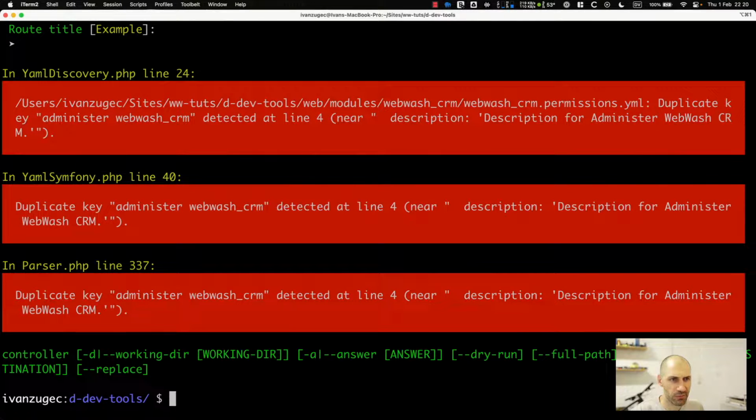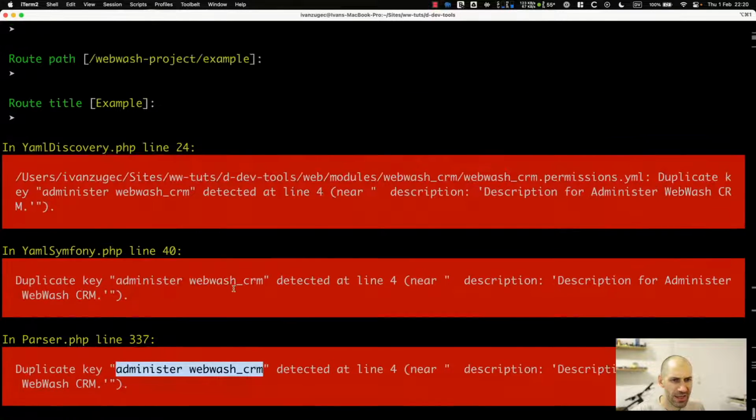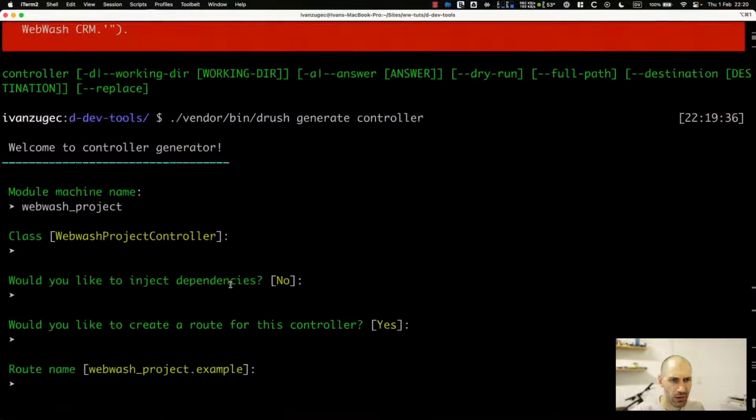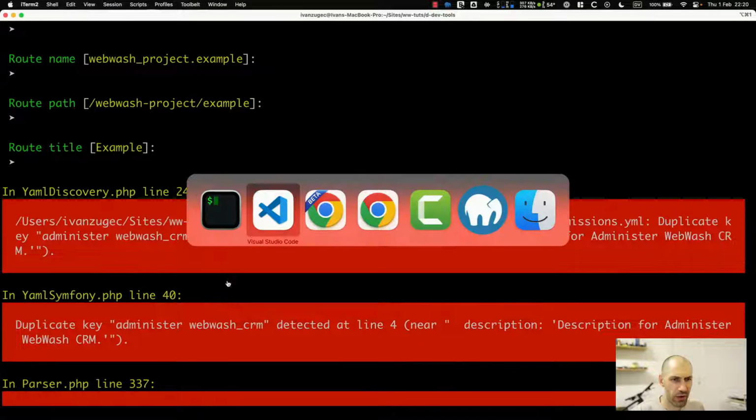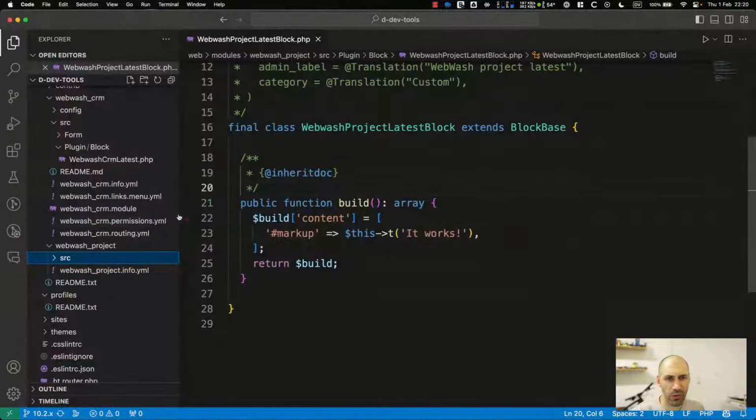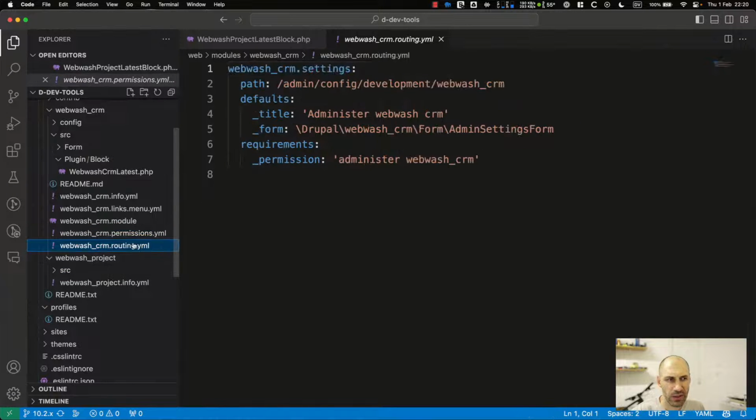So what's it complaining about? Admin detected administration. That's complaining about that. Why is it complaining about that? Duplicate key, but I'm not even mentioning that. All right. Well, what we're going to do, let's go ahead here. So it is complaining about something in here.